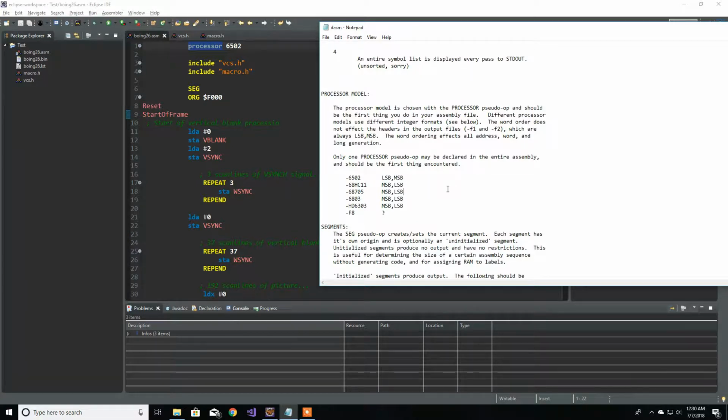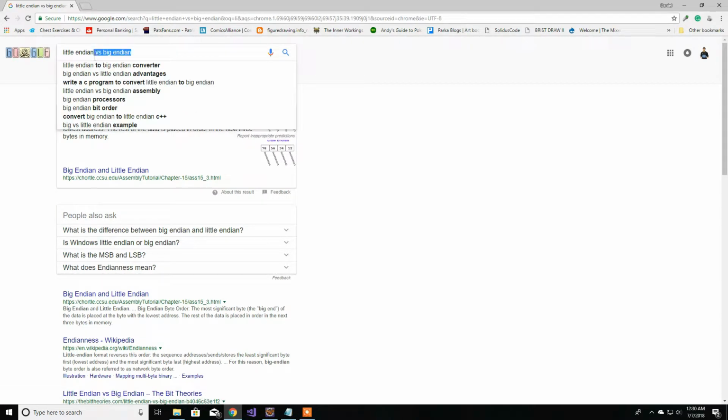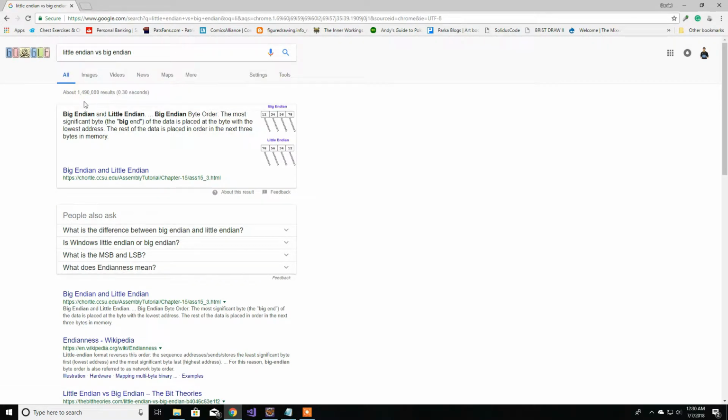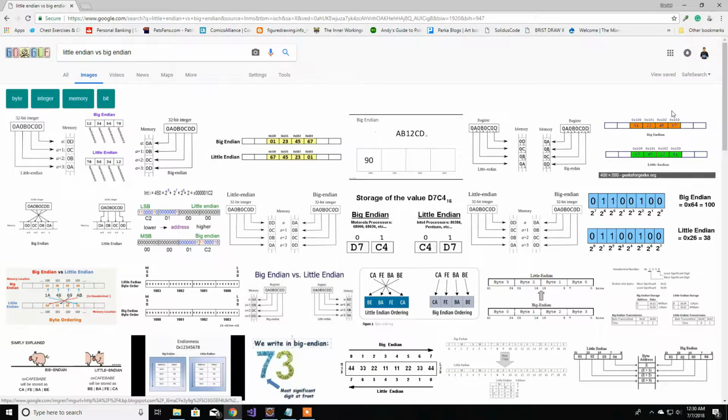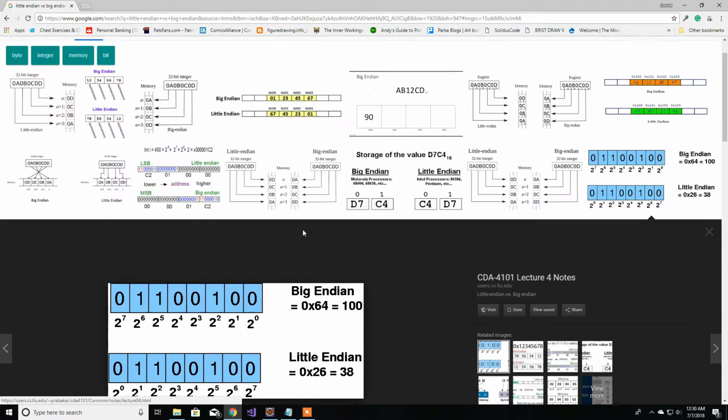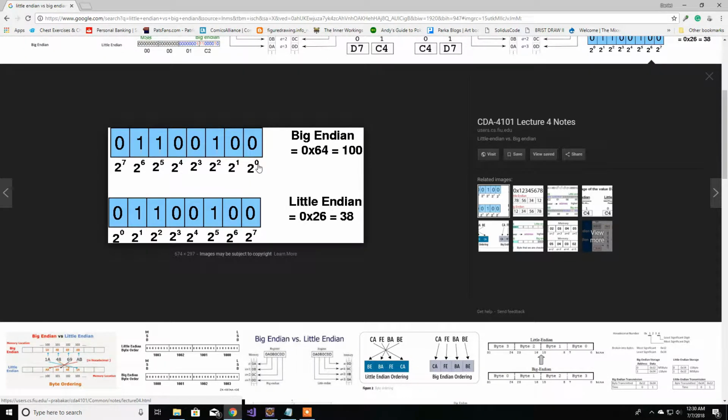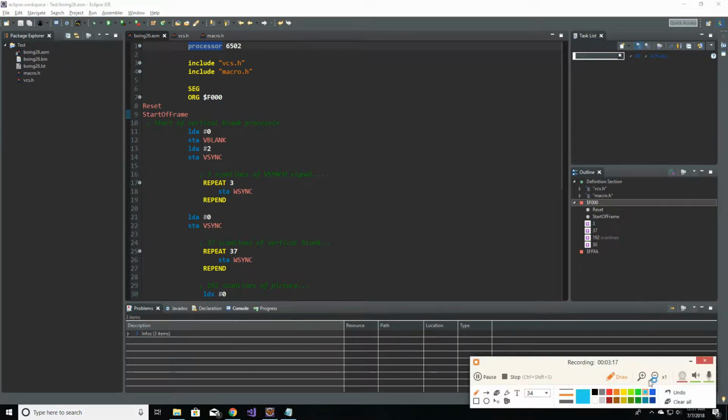I don't want to mistype endian, so let me Google this. Little endian versus big endian. Here it is. That's how you spell it. Let me just show you really fast. Oh, right over here. We have the most significant to least significant, and here it has least significant to most significant. Let me come over here and draw this out so you guys know what I'm talking about.